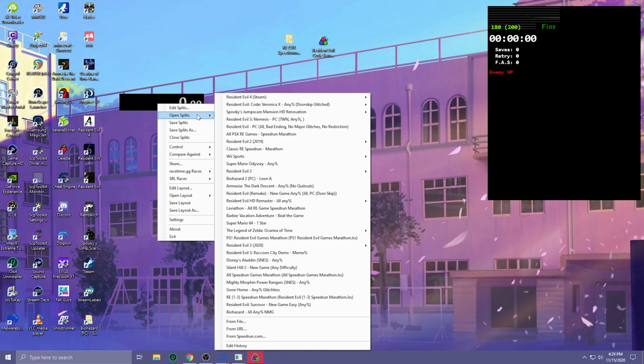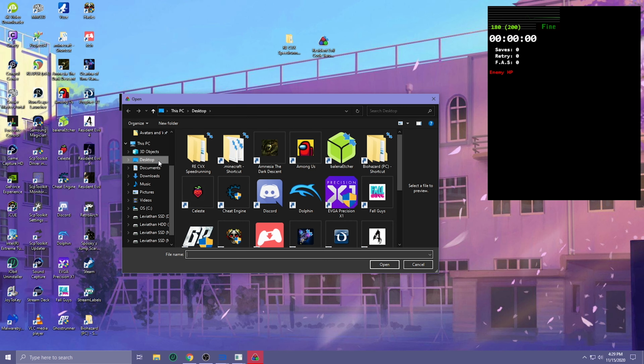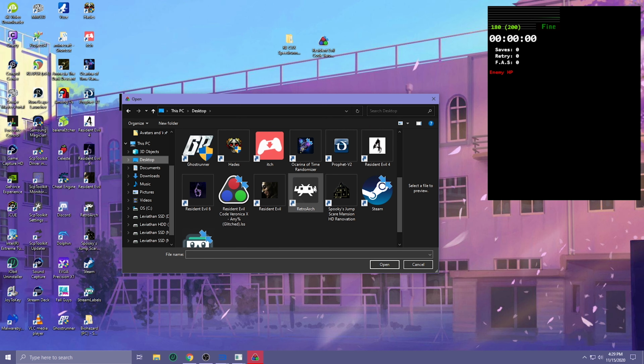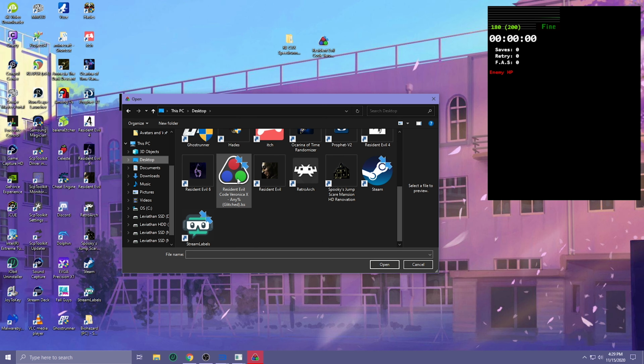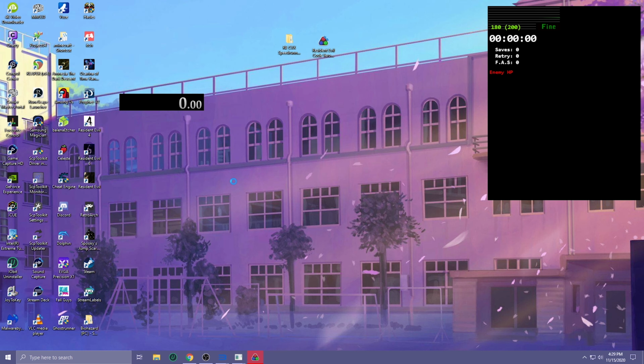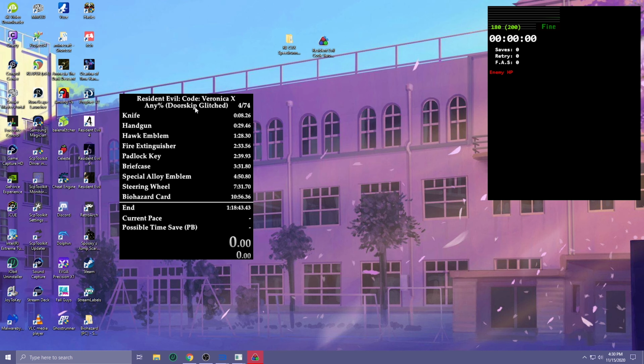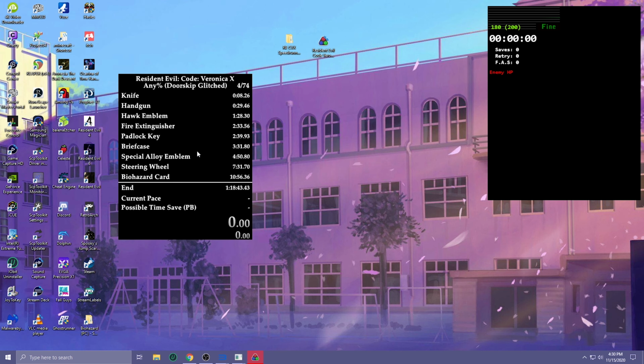go to right click, go to Open Splits, and make sure you scroll all the way down to From File. Then I have it on the desktop here, so we're going to just load it from the desktop. And then right here, you're going to see it. It's going to say any % glitched. Open it. And now you see all my splits. Now it's going to have all of my times on it, but I'll worry about that in a moment.